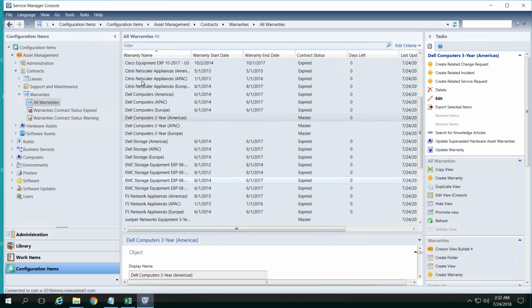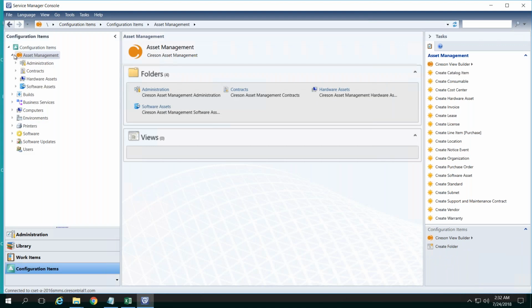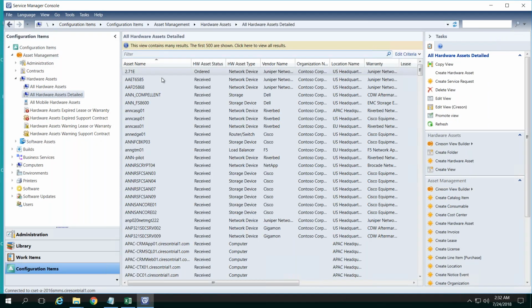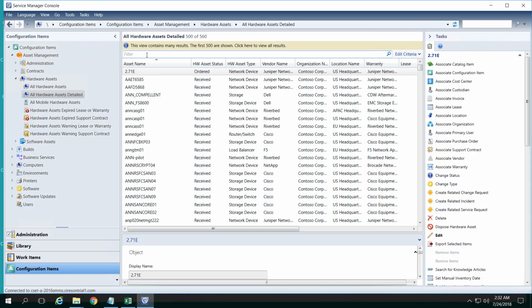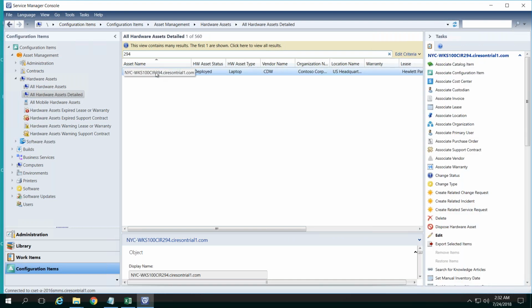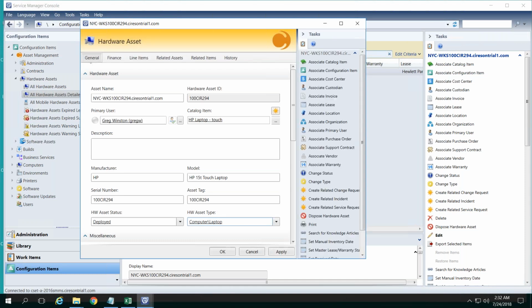So I'm going to cancel out of here, and I want to jump now. Oh, went too far. Go to the hardware assets. So from a hardware asset perspective, I'm always going to pick on a particular asset here. So let's say I have, this is just a desktop. And again, it's very nice.